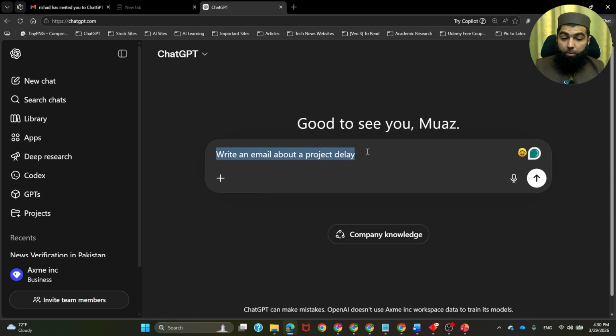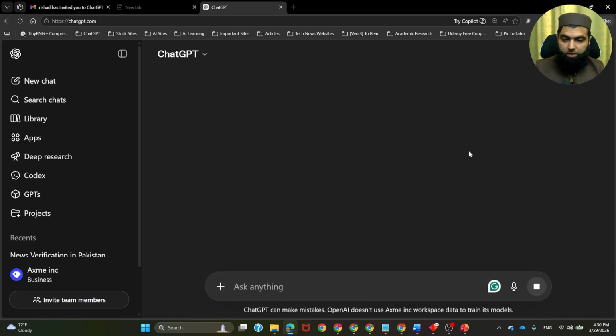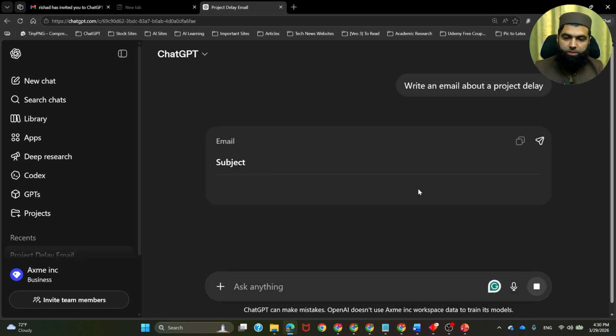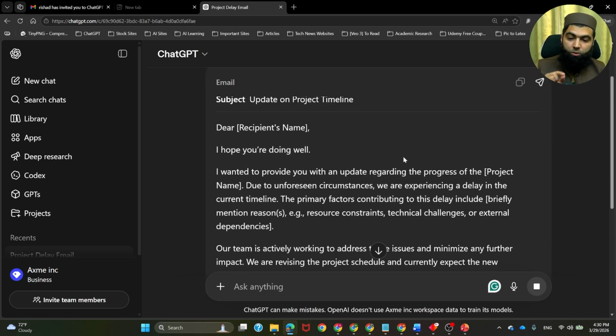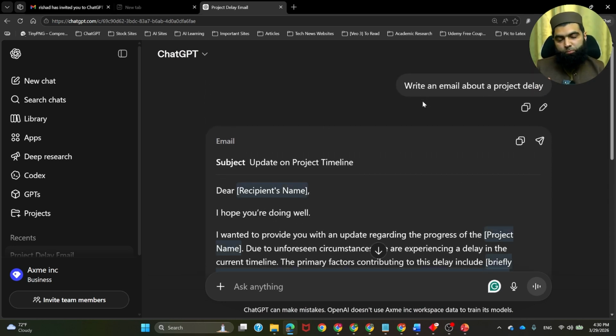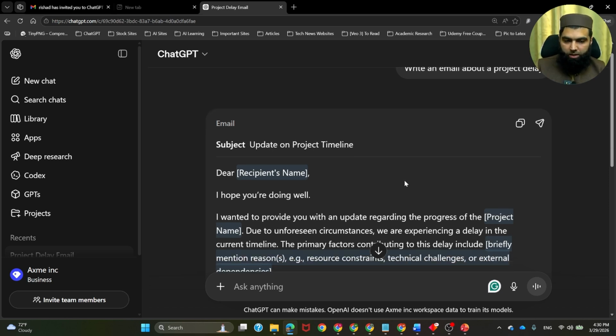So this is the simple prompt, which I categorize as a bad prompt. Let's run it and see what its output is. It will definitely give us output. This is something you should keep in mind: whatever we write, it will give some output.